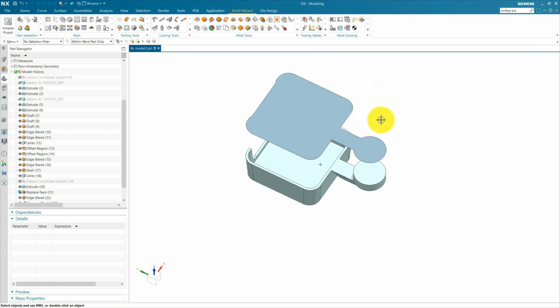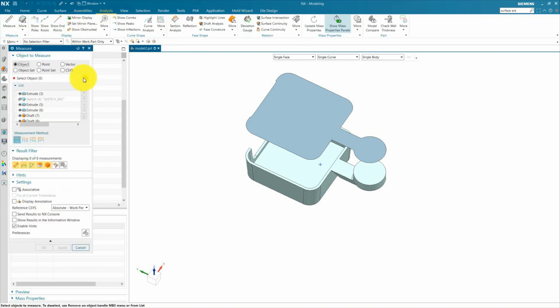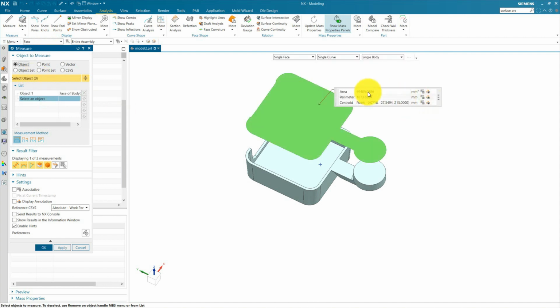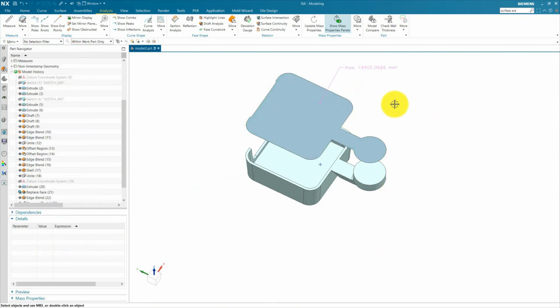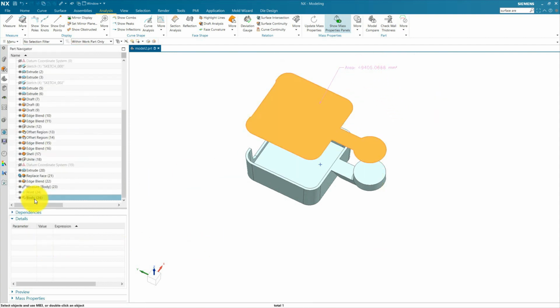When you want to measure your projected area again, go to analysis, go to measure, and here use the filter face and select this face. So this is our area, which is our projected area. You can also show this as a dimension and press OK. It will show you your projected area. This is an unparametric model.